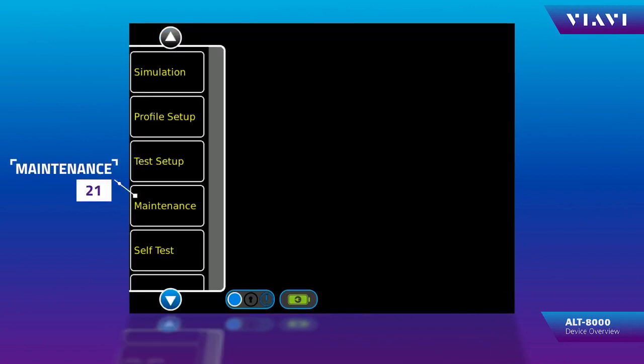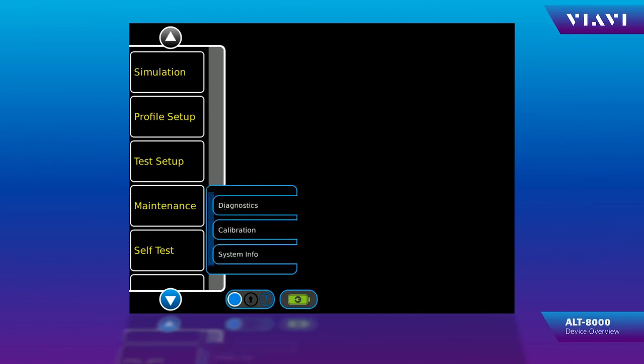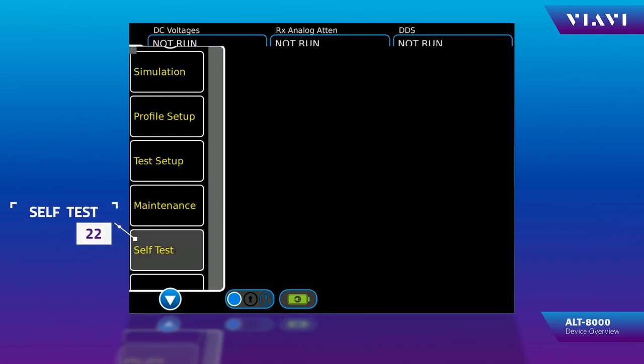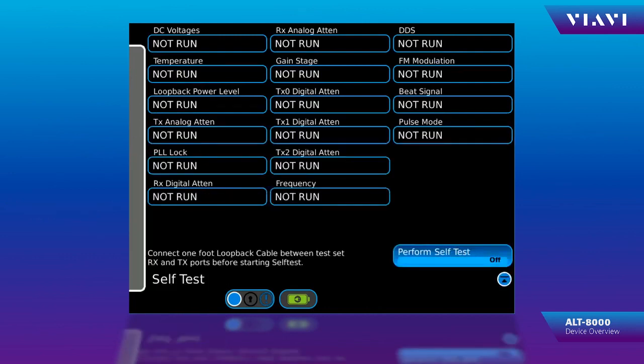The next function key is maintenance. The diagnostics, calibration, and systems info subkeys are only used for maintenance of the unit. They're not used in normal operation and will not be covered in this video. The next function key is self-test. Self-test allows the user to determine if the unit is functioning properly. If you're having a continued failure and you suspect that the test set is faulty, you can run this test and be assured that the test set is operational or that there is an internal fault.